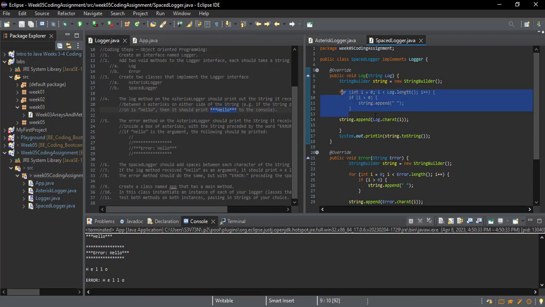And then once that was done, I appended the string that was created from this for loop, and I put the characters at the given elements in between all the spaces. Then afterwards, I printed out the string builder string and used the toString function to get it to print correctly.